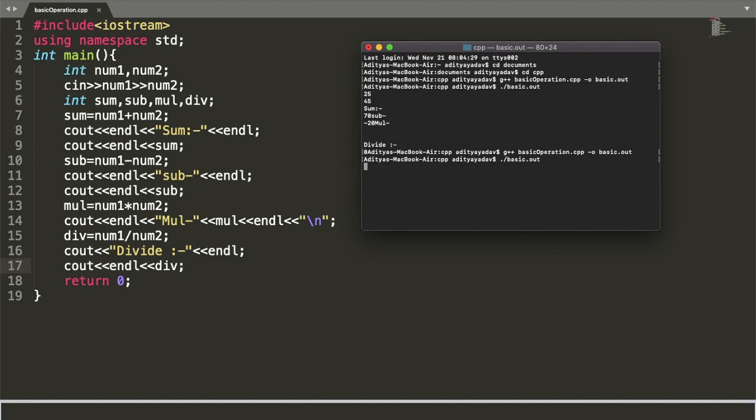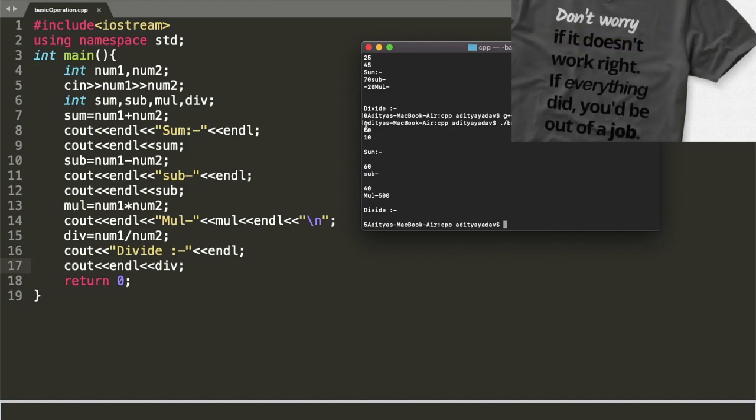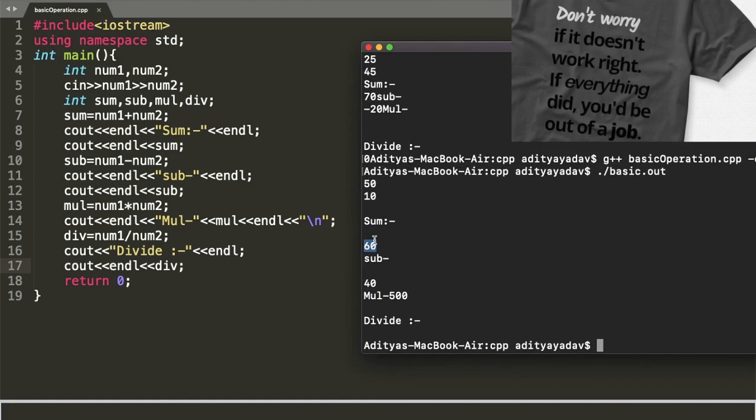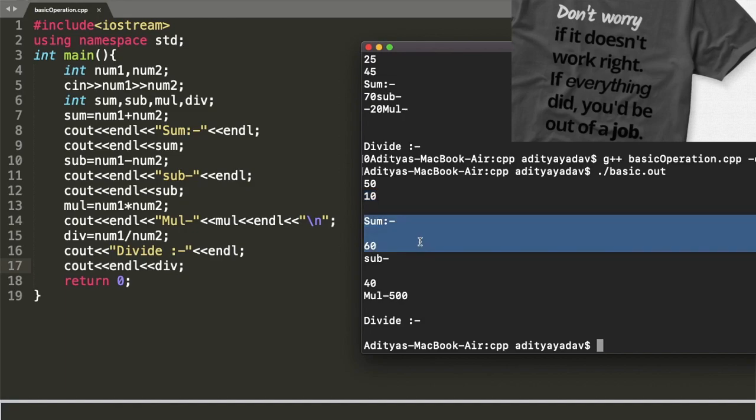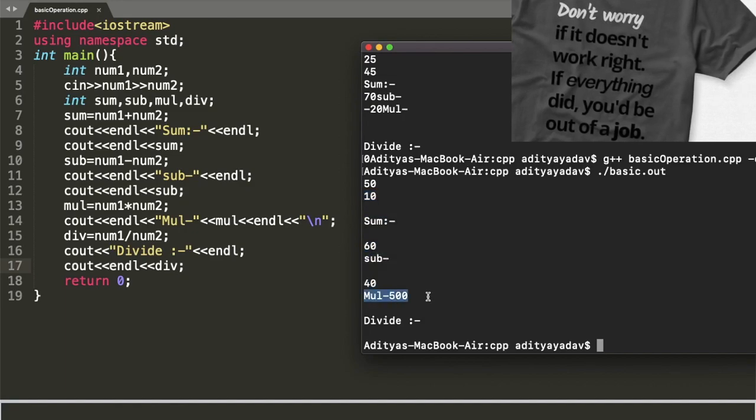And the first value is 50 and the second value is 10. So the sum is 60. Let's zoom it so you can see clearly. We assign the first value 50 and the second value 10. The sum is 60. The subtraction is 40. The multiplication is 500. Let's compile again.